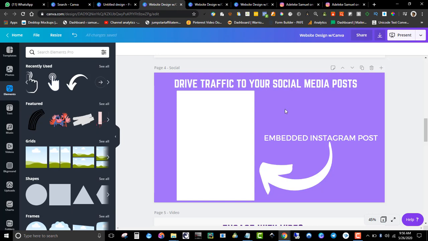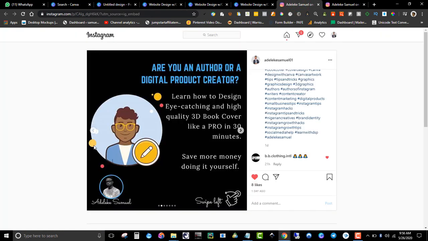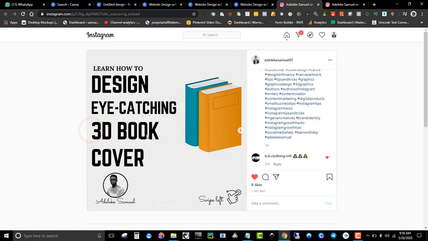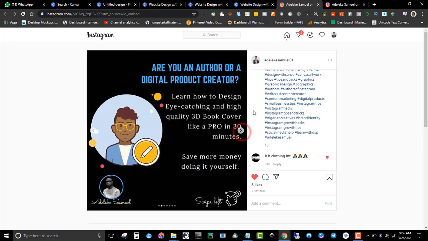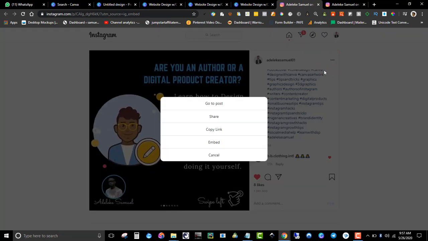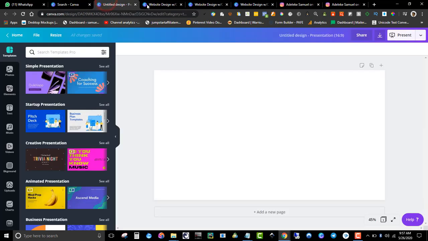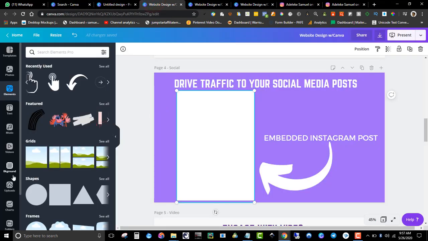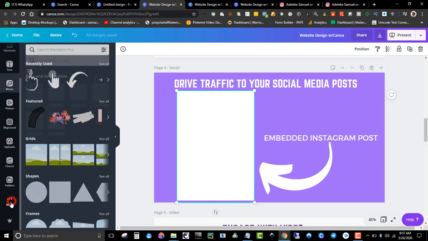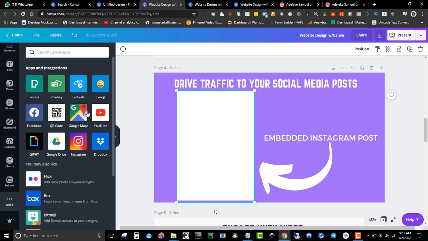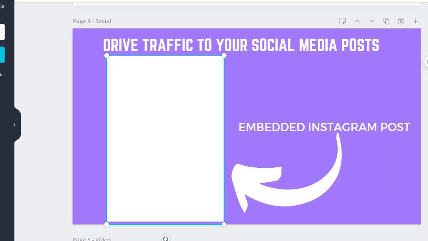I said you can drive traffic to a particular post. So let's assume I'll drive traffic to this post of mine here. All you need to do is copy the link. Can you see? Copy the link to that post and come to Canva. Scroll down to more. When you scroll down to more, you see embeds. Click on this embed and paste the link.